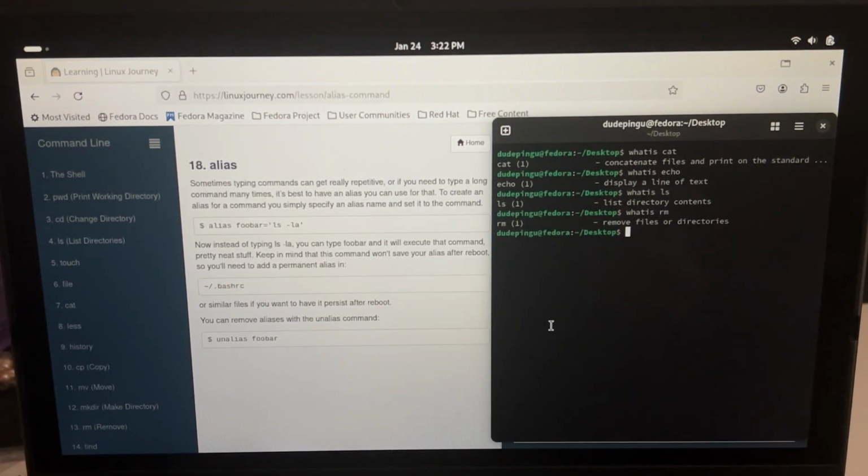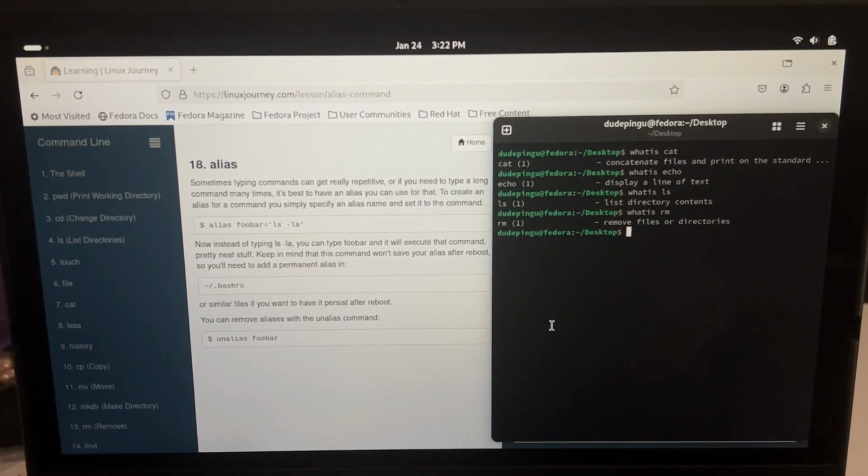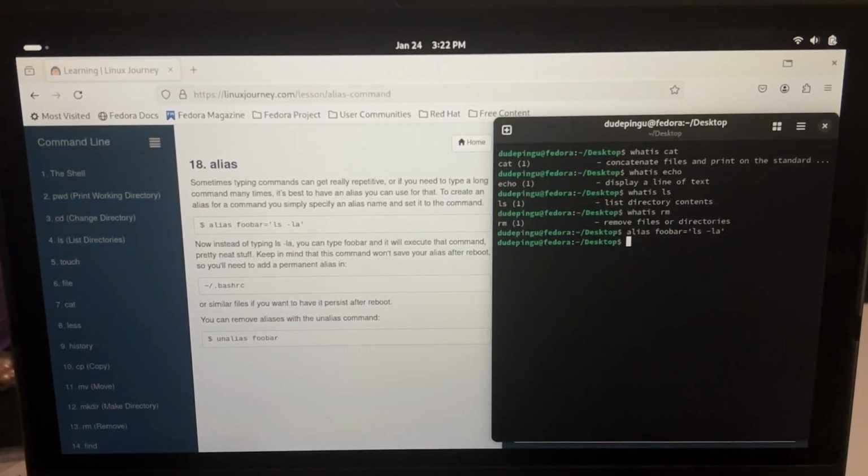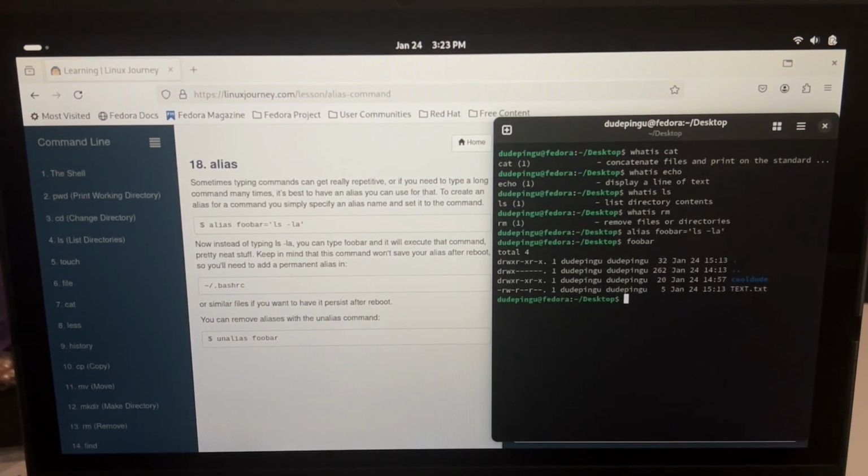So understandably, typing commands can get really repetitive, or if you need to type a long command many times, it's best to have an alias you can use for that. So to create an alias for a command, you simply specify an alias name and set it to the command. If we were to use the example shown here, and we enter this command and press enter, now instead of typing ls -la, you can type foobar and it will execute that command, as we can see here. So keep in mind that this command won't save your alias after reboot, so you will need to add a permanent alias to your bashrc or similar files if you want to have it persist after reboot. And you can also remove aliases with the unalias command over there.